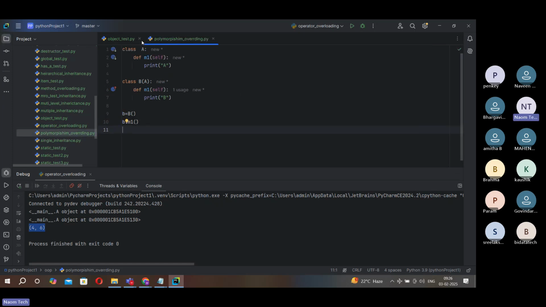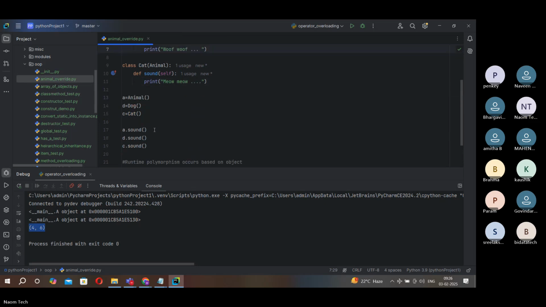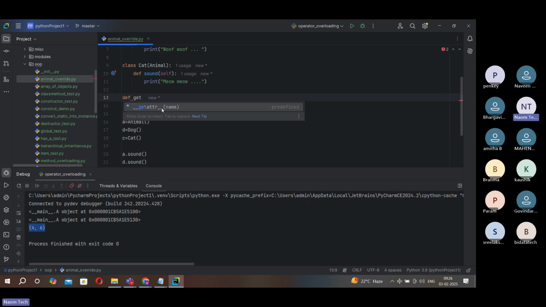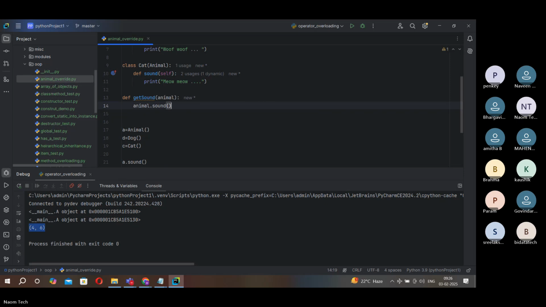Here, polymorphism, animal override. Okay, let's take this. I'll take one method, a common method, def. I'll just name a method. You can remove all this if you want, or you can keep that. That is fine. Okay, get sound, and you take something like animal. That animal can be any animal. Then you say animal dot sound. This is fine.